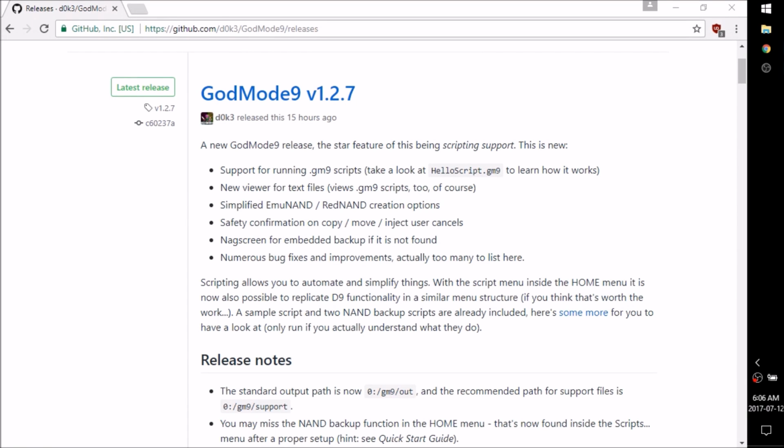Guys, today I wanted to show off a new release of Godmode 9, dubbed version 1.2.7. Now, what's cool about this version of Godmode 9 is it's introducing a scripting feature, which allows you to write a script and then basically boot into Godmode 9 and launch this script, and it could potentially do some fairly complicated tasks for you. Now, this would essentially save us in the future from pretty much doing anything manually within Godmode 9, and eventually there'll be a script to pretty much do anything.